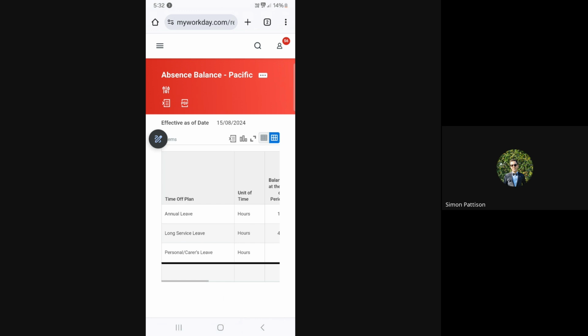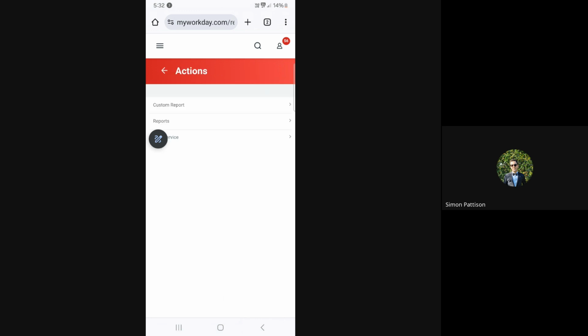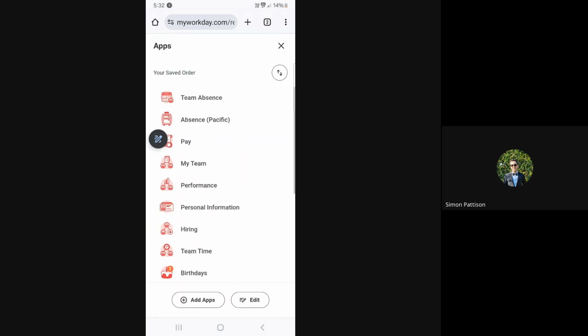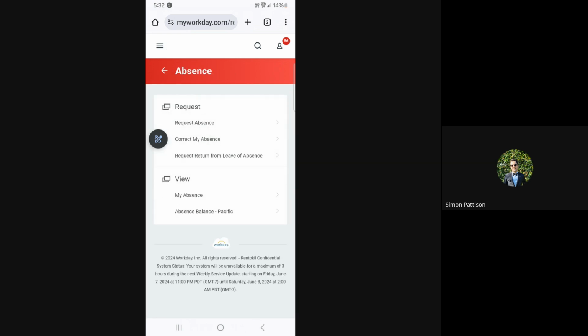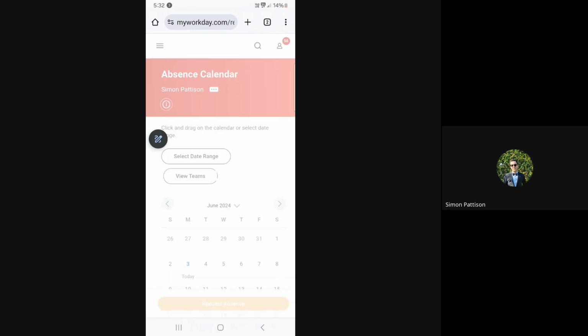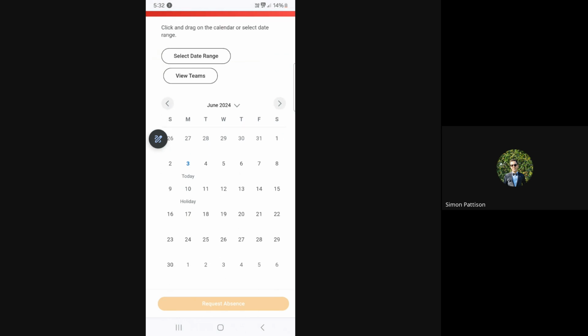Now, if you want to apply for leave, we'll just return to the absence icon that we were in before. So we have absence Pacific. Going into there, we have request absence, which I'm clicking on. And you can select your dates here, multiple days. You can select days with gaps in there. So perhaps you need a Tuesday and a Thursday off, or perhaps you want these 4 days and then just 1 day next week. You don't have to put in multiple applications.